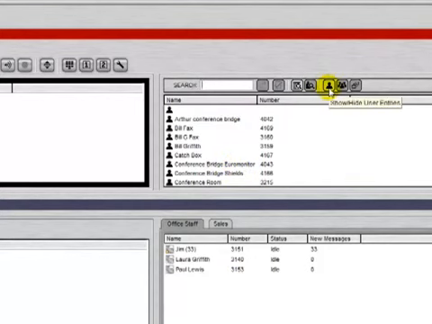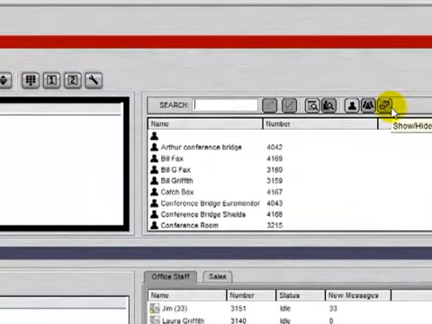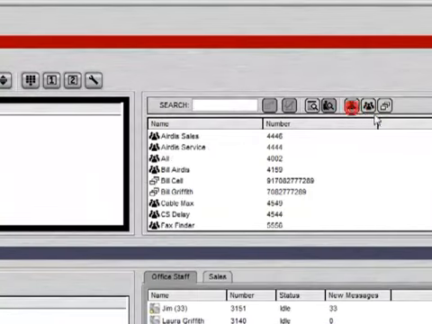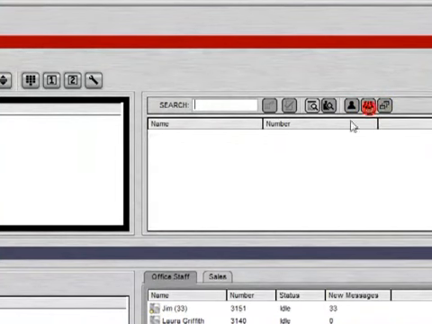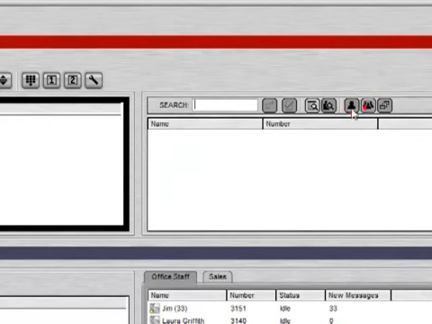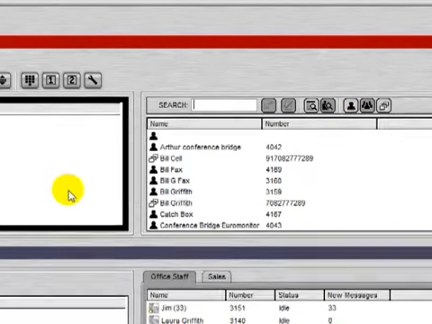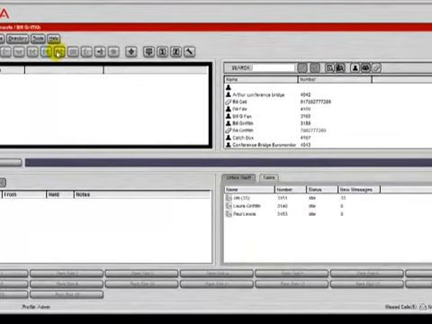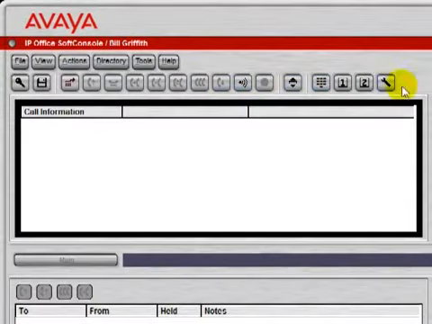This is a list of internal users, hunt groups, or directory listings as they appear in the phone system. You can turn these off and on by selecting these buttons. So we can have just the users visible, just the hunt groups, or just the directory. These buttons along the top allow you to control your phone when you have an active call. This button here brings you into the configuration and the preferences for the Soft Console application.